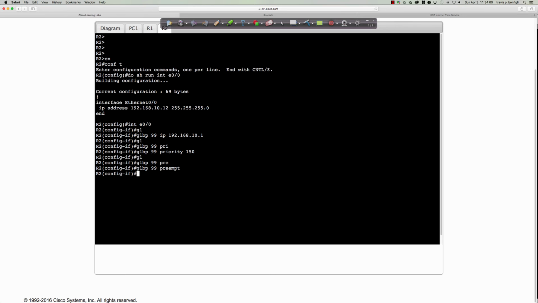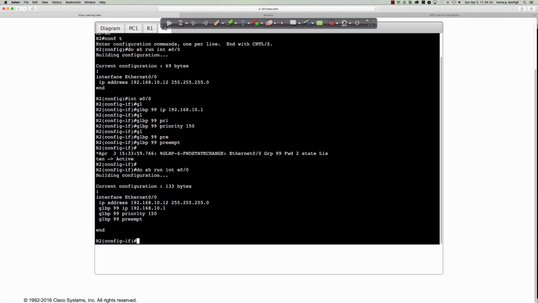Again, the priority is still below the router 1 active virtual gateway priority. That's one way to think of it: the priority setting is related to the active virtual gateway status, not to the active virtual forwarder status. You can see we've gone from listen to active, and we're going to be standby shortly. That's pretty much it. Do show run interface Ethernet 0/0, and that's what we have right now.